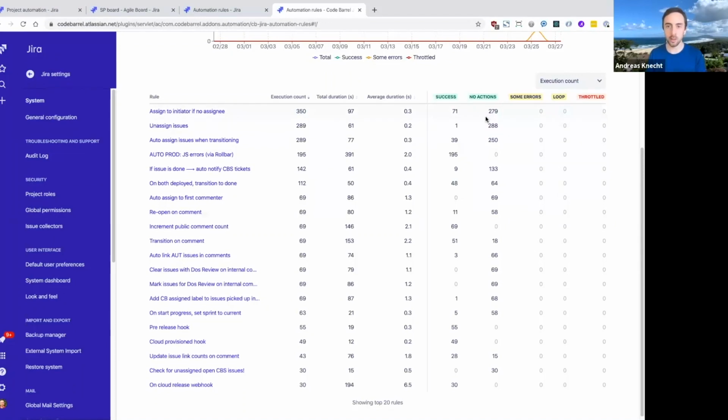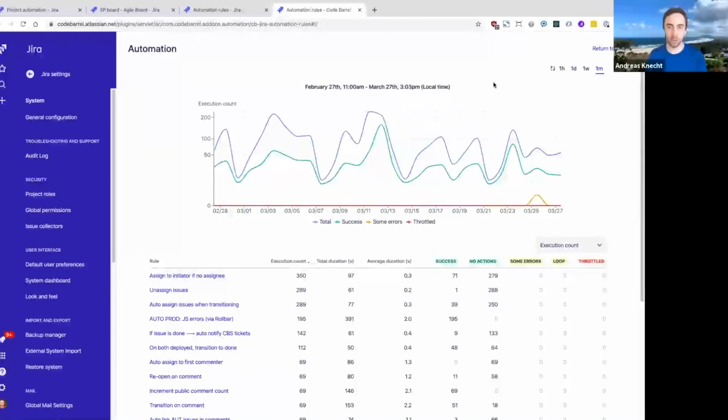So it gives you really great insights into what rules are giving your teams the most benefit, and might show you as well which rules you might want to duplicate and use in more than just one project, or that you want to use for more than just one team.